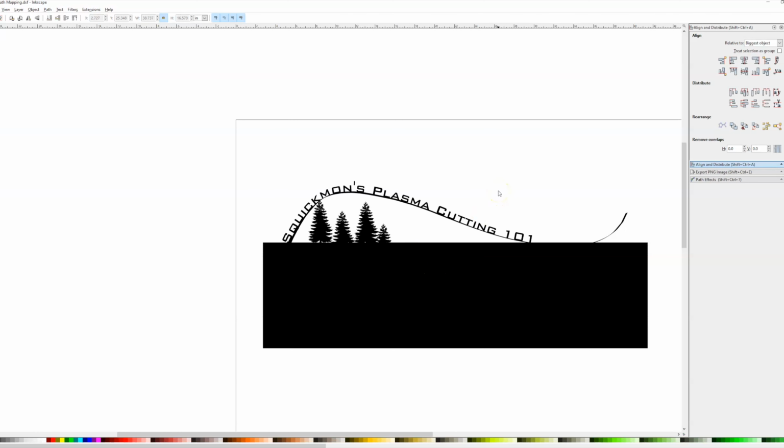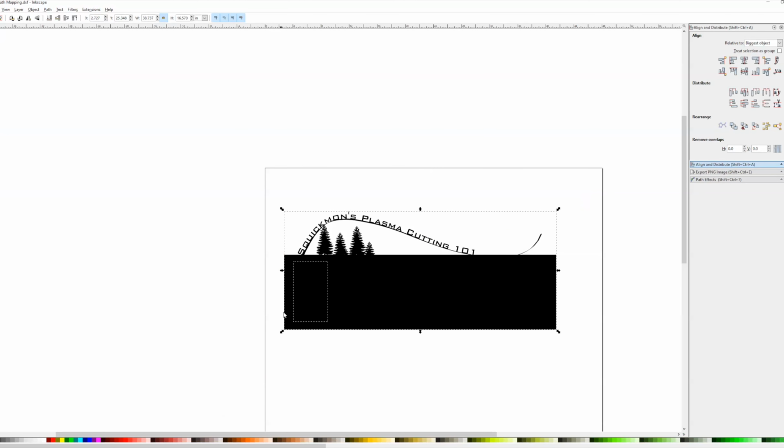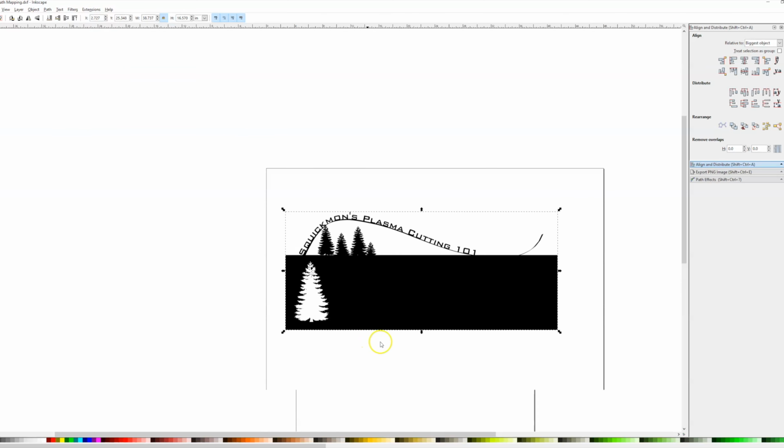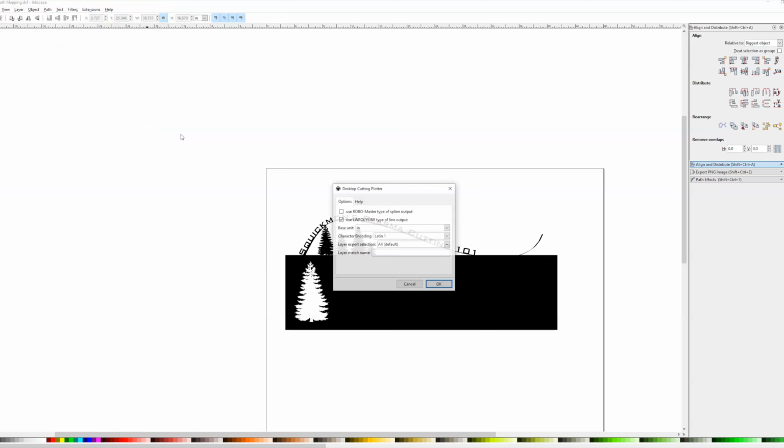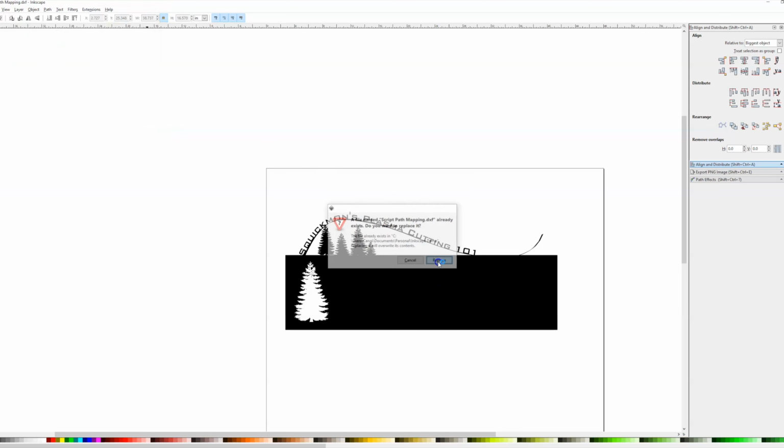So if I wanted to, Control V, I have the tree still there. Say I wanted to make that tree a little bit bigger, and I wanted to drop it here. Then I could grab this whole image and go to Path, Exclusion, and there it is. So now it cut a tree out of that. So we'll save this, File, Save As, SVG, AutoCAD DXF, Script Path Mapping. We'll call it that. Save, OK, Replace.